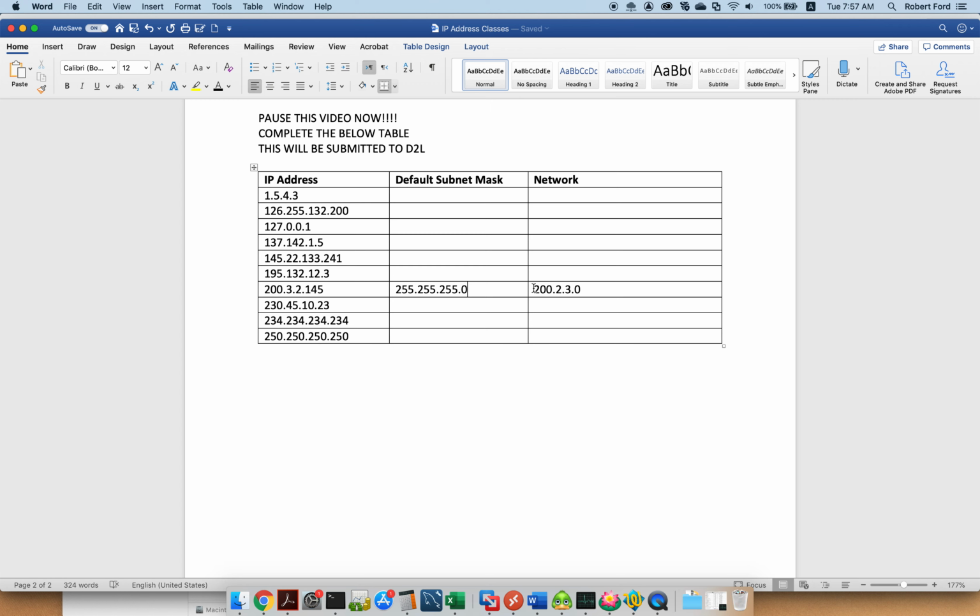Then what I want you to do is list what's known as the network number. The network number can be determined by looking at the IP address. You simply take the IP address and look at the subnet mask and say, because of all these 255s, in this case 1, 2, 3, I'm only interested in the first 3 octets, and the rest of it will be 0. So the network address happens to be 200.3.2.0. I'm just taking the IP address and looking at the subnet mask.